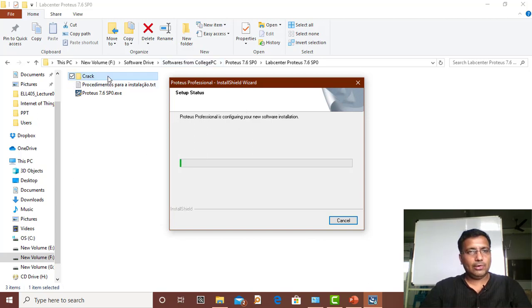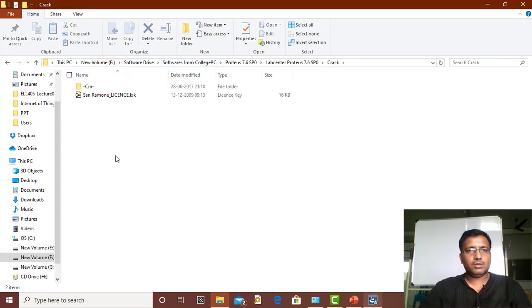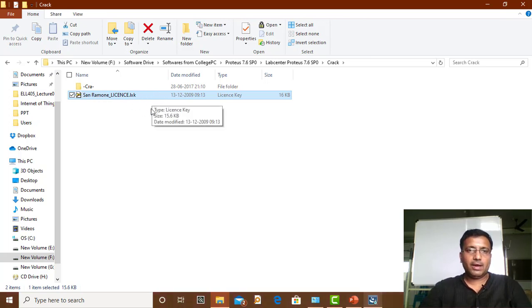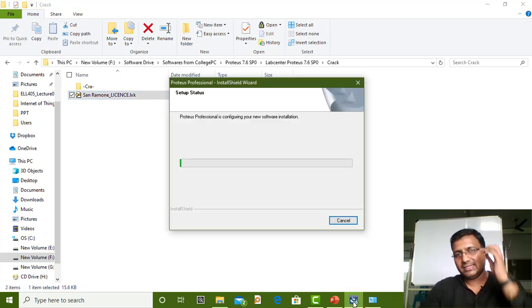Till that time I will open this crack folder. Inside this there is a license file, this is sam ram1 underscore license.lxk. You need to provide this license file while installing Proteus, and you need to install this license. For me, I'm just repairing the setup, that's why it's not asking me for a license, but in your case it will definitely ask you for a license, and then you need to pass that license to it. After doing that, I'm going to tell you the next steps.